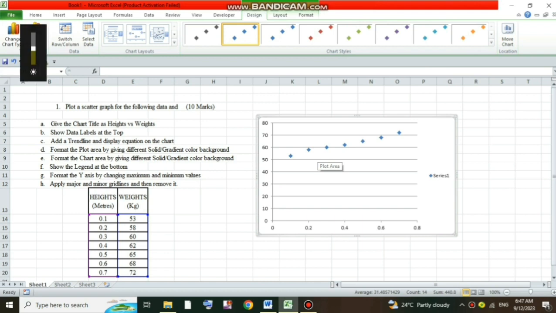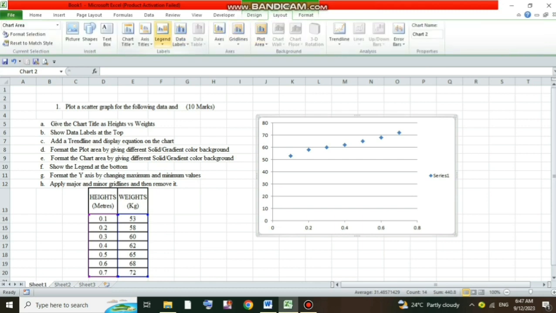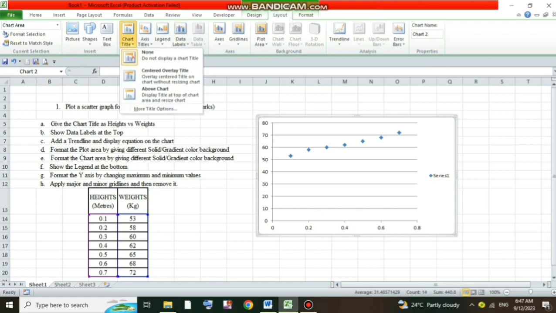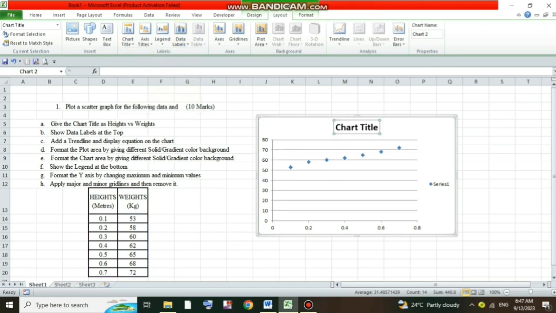Give the chart title as heights versus weights. Wherever these points are marked, that is the plot area. Outside that is the chart area. Let me click outside that, and here you have Design, Layout and Format, which are the chart tools. Here there is something called Chart Title. Click Chart Title, then go to the formula bar and enter heights versus weights, and press enter. You get that.